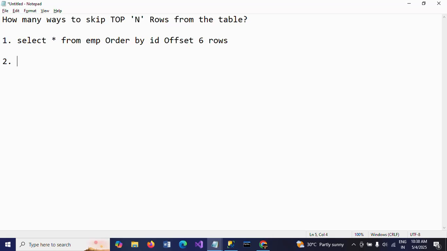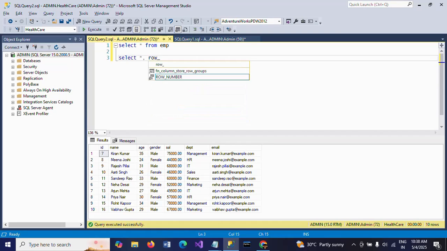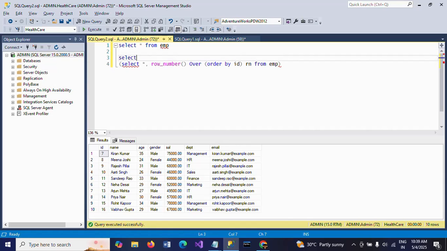The second one is using the ROW_NUMBER function. Star comma, I am applying ROW_NUMBER() over order by ID, giving an alias name, from EMP. I will make this entire query a subquery. Now on top of it I am writing an outer query, getting the output from the derived table.